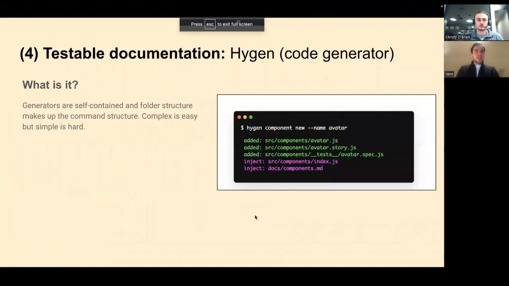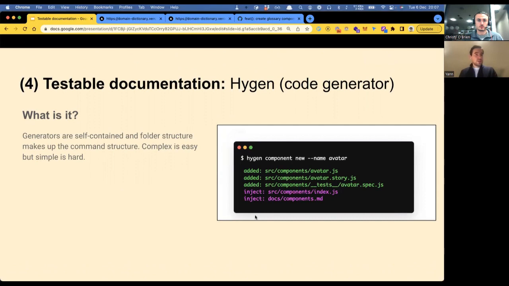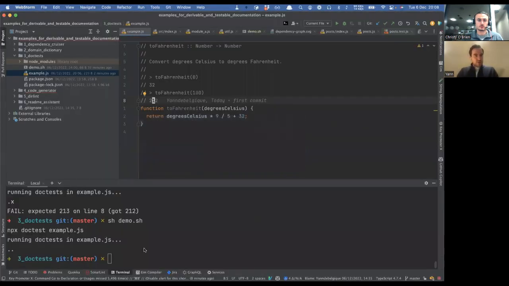Then the next example of this kind are code generators, right? So people know of Yeoman, which is an NPM package that allows you to generate code. I'm not a big fan of it. I think it's way too complicated. But there are other super lightweight code generators that are simple enough that they can count as documentation. So let me show you an example of that.